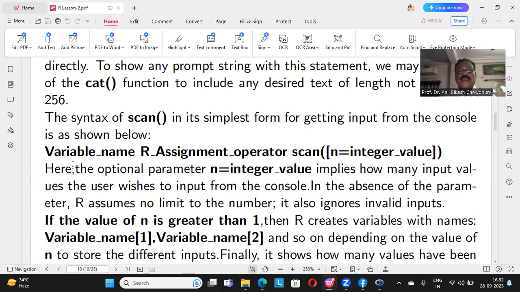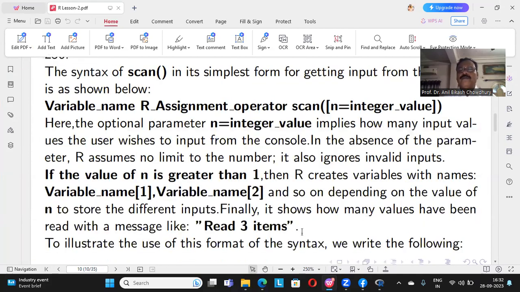Variable name, where we want to store the value typed by the user. Then our assignment operator is to be used. It is followed by the scan function. And within a pair of parentheses, we can optionally write n equals to some integer. Here, the optional parameter n equals to integer value implies how many input values the user wishes to input from the console. In the absence of the parameter, R assumes no limit to the number. It also ignores invalid inputs.